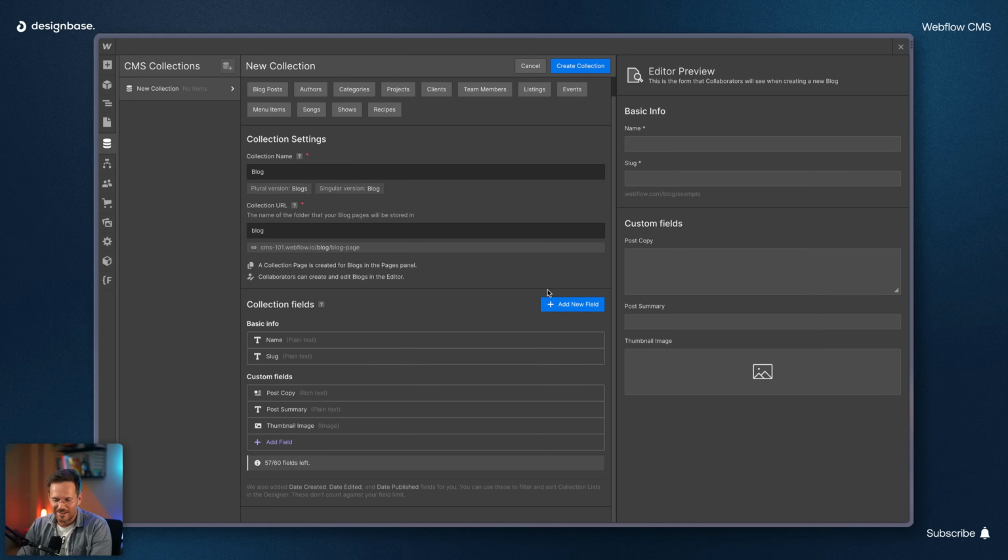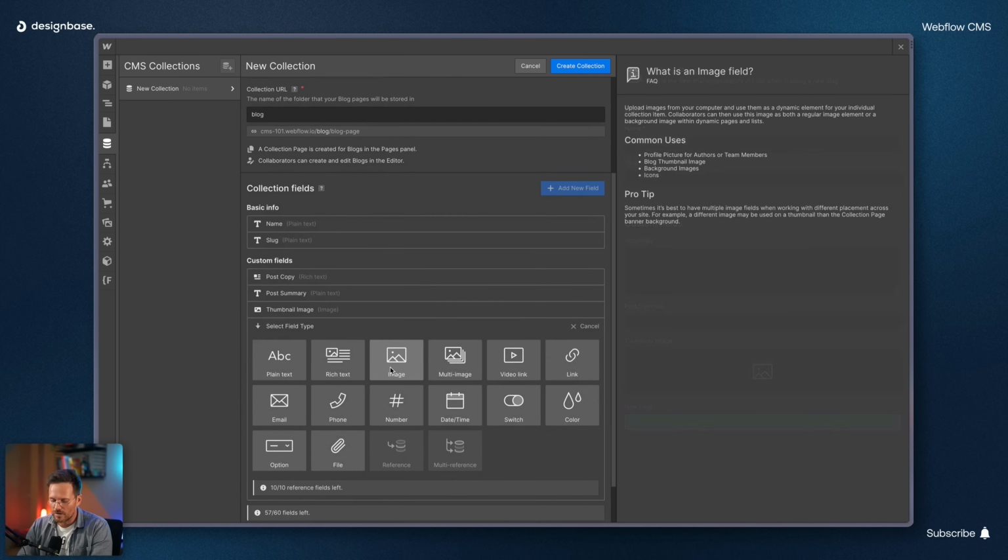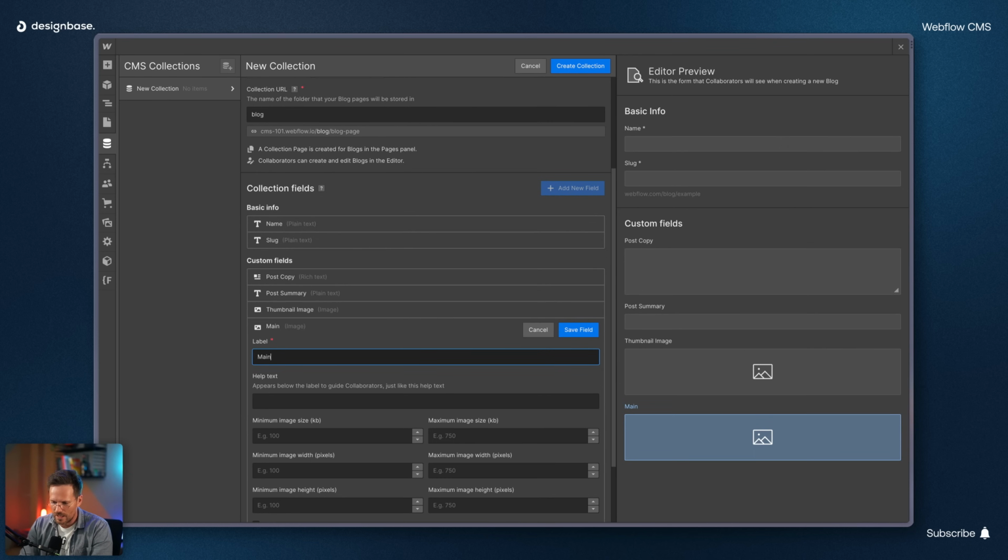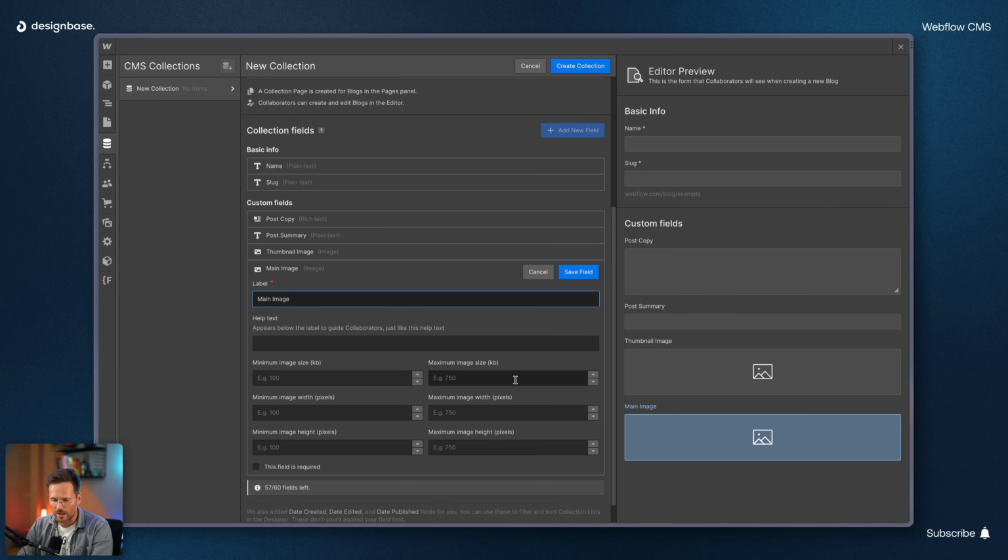The next field is another image, and we give it the name main image. This image will be a larger version of the thumbnail and will be used on the top of the blog post itself.